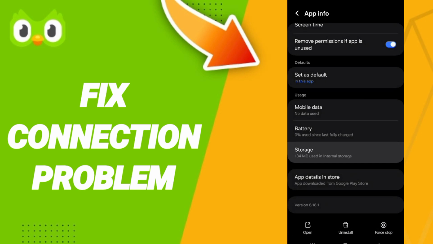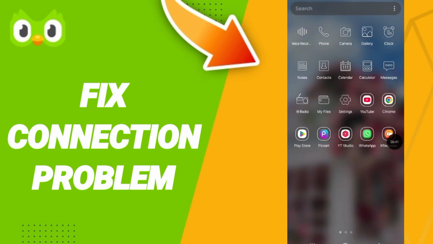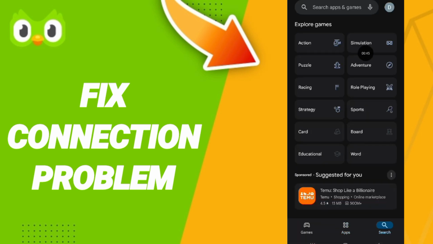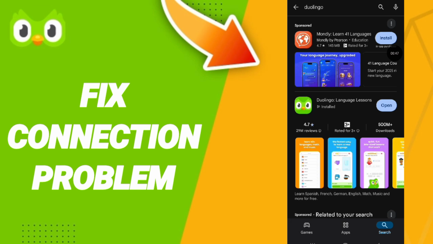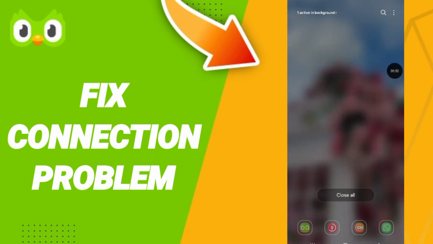Here you will enter the window of storage. Then we click on clear cache. Here we go to Play Store. We will search for Duolingo. If you find an update here, then we'll update your app.